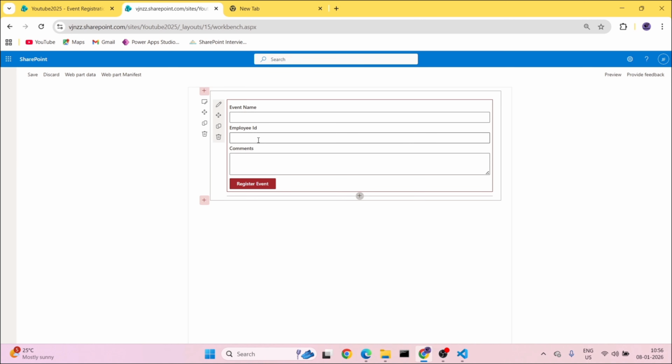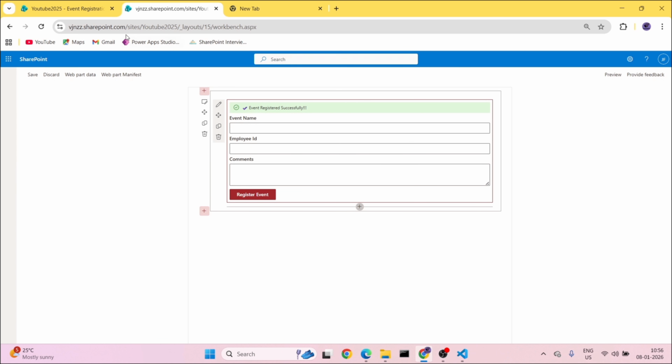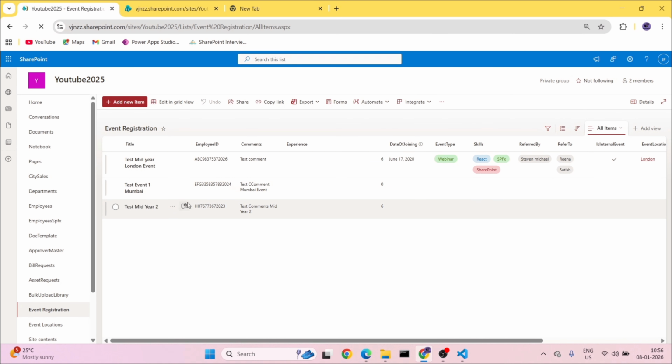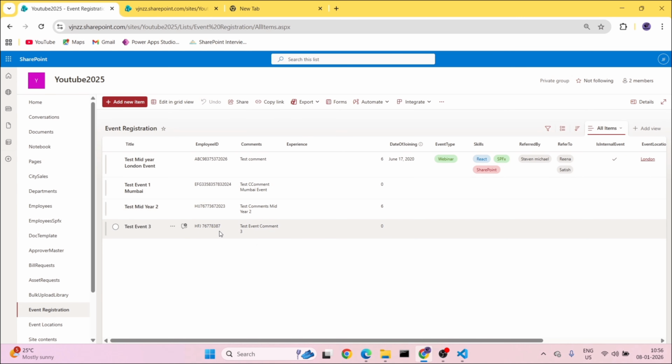If I add the data, it will get added. I will just add some test data right now, some random number, and test event comment 3, and I will register it. So you'll be able to see it is working fine till here.